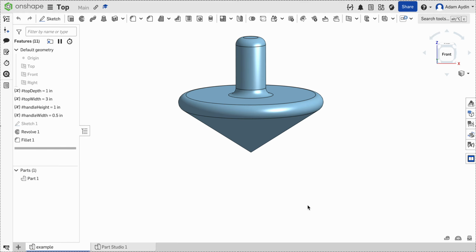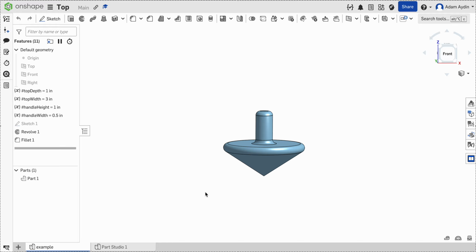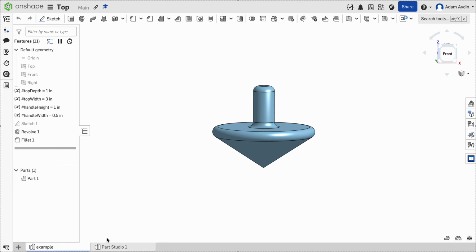Really quick tutorial on how to make a very simple top in Onshape. You can print it out and it actually functions like just a regular toy top that you play with, or kind of like a dreidel, you know. You can play around with it, but without further ado, let's get started.